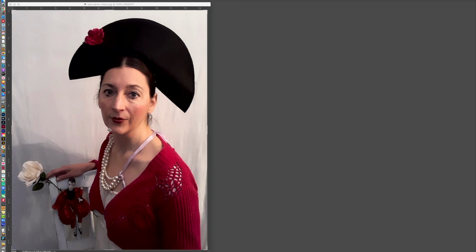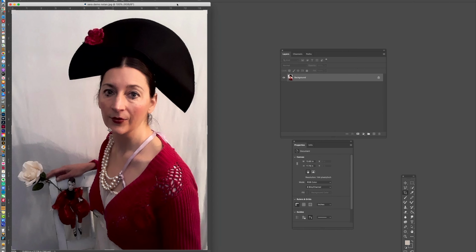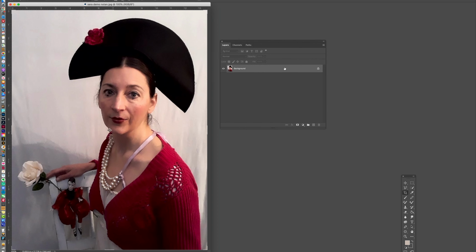Hey everybody, so today I'm going to show you how you can make a very simple black and white value map when you're painting from photo reference. It really helps to have a simplification and not just squint. So here I'm going to use adjustment layers in Photoshop for this.